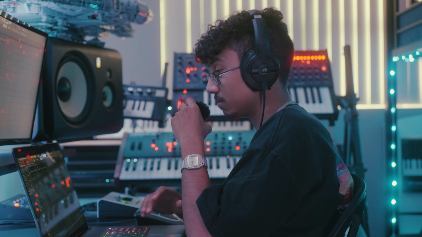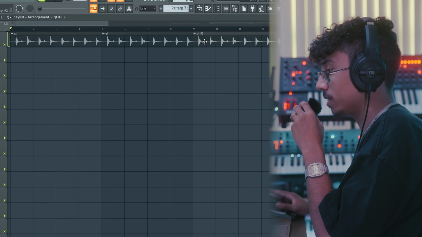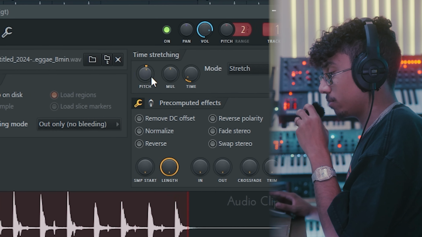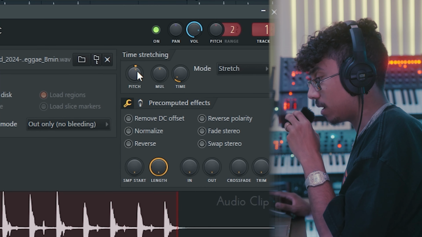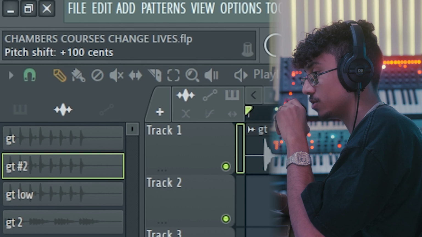My first strategy, my go-to, is always to mess around with the octaves. You want to click on this icon and hit Make Unique. And what I want to do with this is bring it down in octaves. So you would want to go to your pitch wheel right here and drop it down by 1200 cents. As you can see in the top corner of my screen, it says it's at plus 100 cents right now.